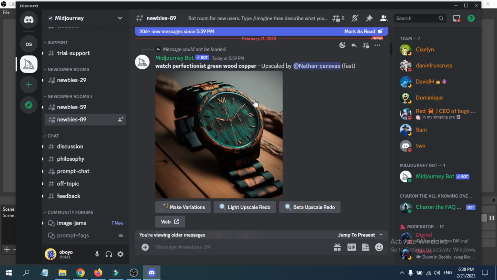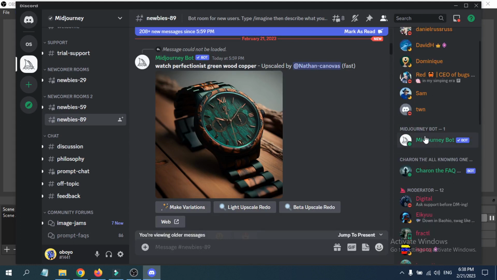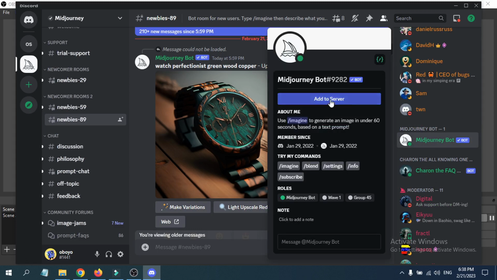After opening a newbie channel, on the right here, as you can see there's the option called Midjourney Bot here. So you have to click on it, Midjourney Bot, and here you'll see an option called Add to Server here. So just click on the Add to Server here.